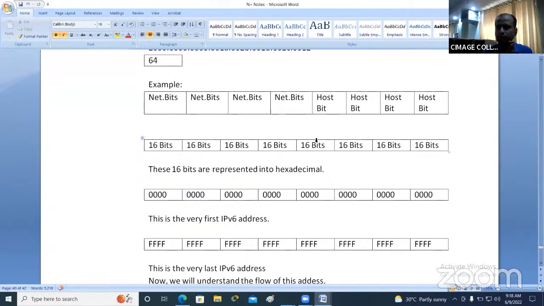Now, see, in IPv6, 64 bits are used. The first 64 bits are used as network bits, and the last 64 bits are used as host bits. Clear? And in IPv6, we use 128 bits, and these 128 bits are divided into 8 groups. In each group, there are 16 bits in all.